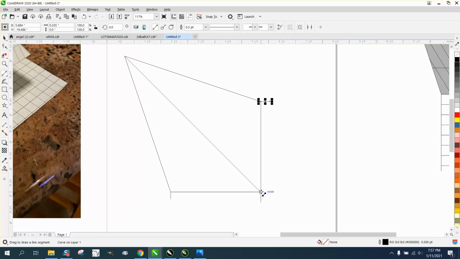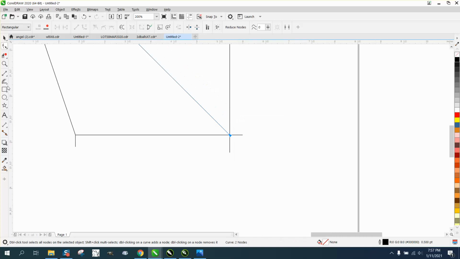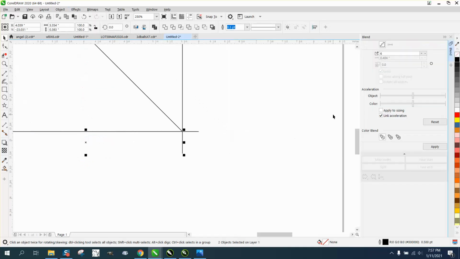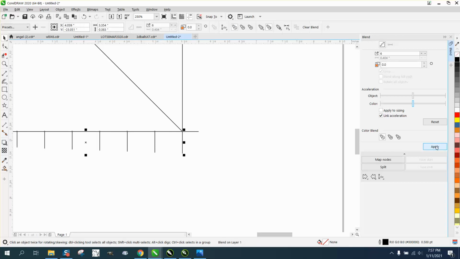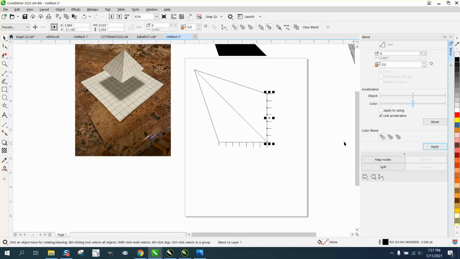And I just noticed I'm a little bit off on that line, so I can fix that. I'm just making some lines. Let's go ahead and fix that while we're here. That line needs to be right on that corner. Now I can take this line, hold down the shift key and get that line. Go up to effects and blend. I'm going to blend it 6 times, so I have 8 of them. I'm going to select that line and that line and apply. And all I'm using those for is reference points.